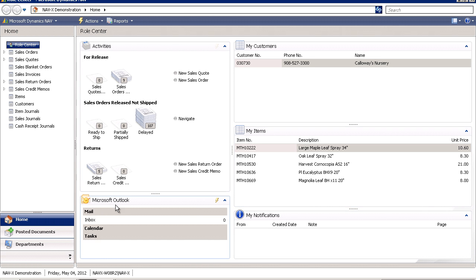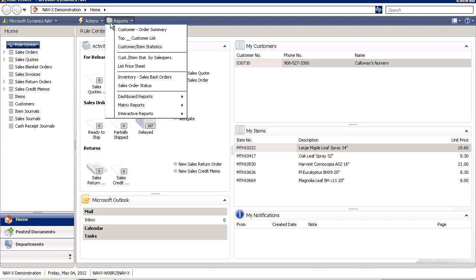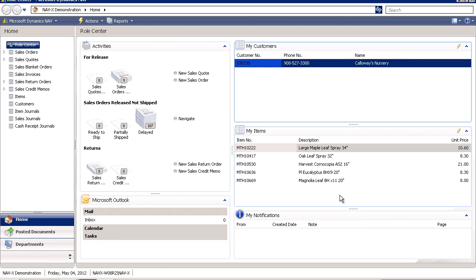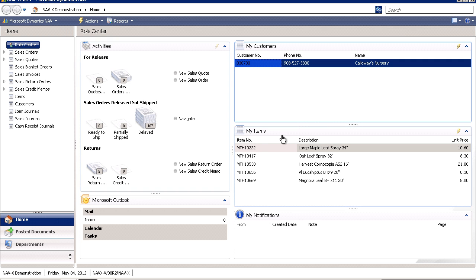I can see a list of the customers that are important to me, a list of items that I need to pay attention to, and any notifications or alerts that require my specific attention. I can see my Outlook available directly on my role center. I can see actions that I commonly use. I can see the reports that I most frequently run. And I can personalize or customize any elements of this, adjusting what's seen, collapsing or expanding the data based on what I require from a working perspective.